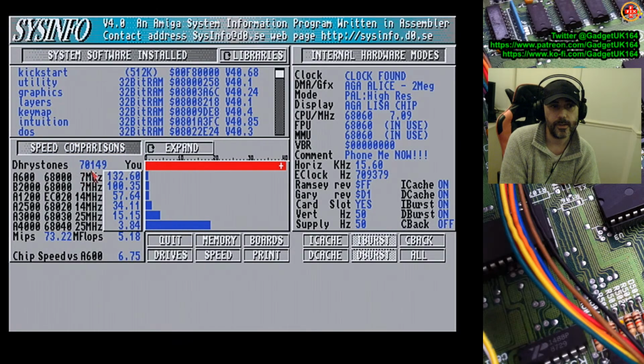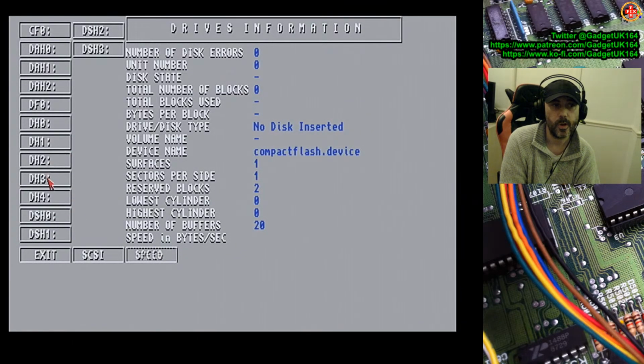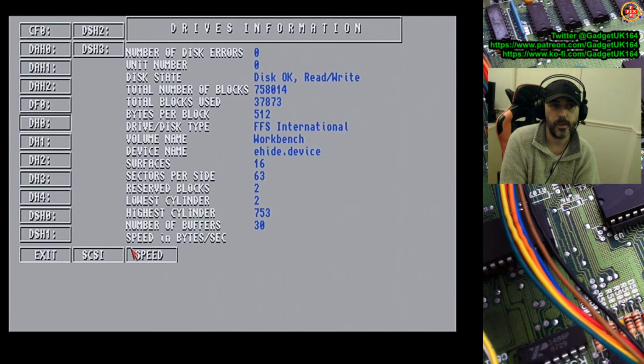So yeah, 70,000. It's just unbelievable, isn't it? It shows 7.09 there, but it's amazing. It really is. I'll just go back to the EHIDE, I think that one is. Or is it the bottom one? Yeah, there, 4.7 meg. Absolutely insane.